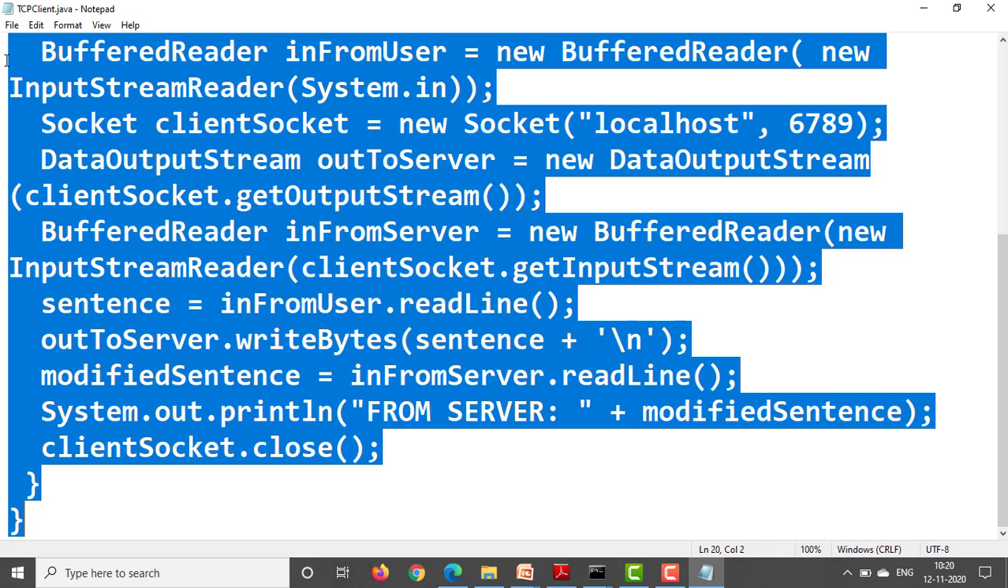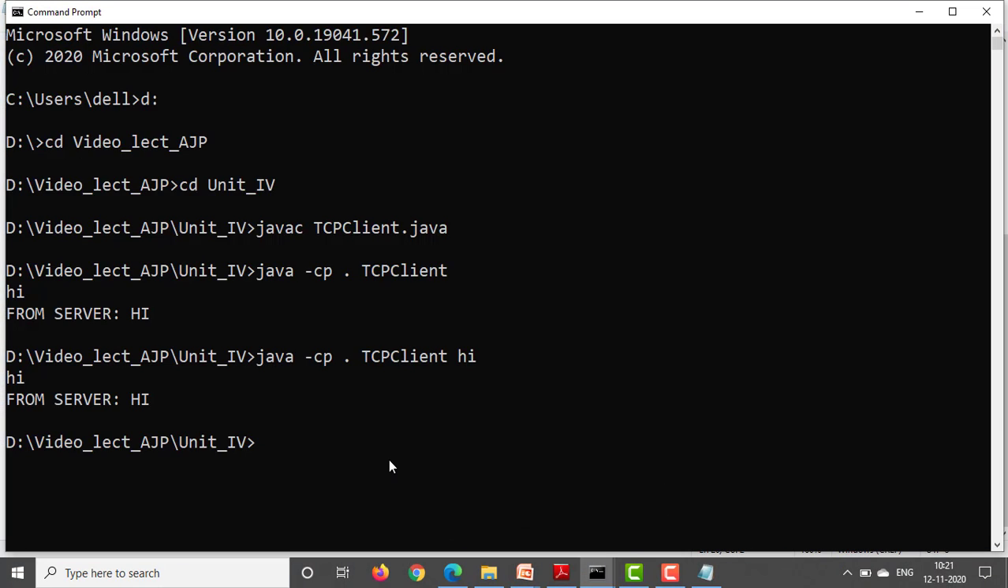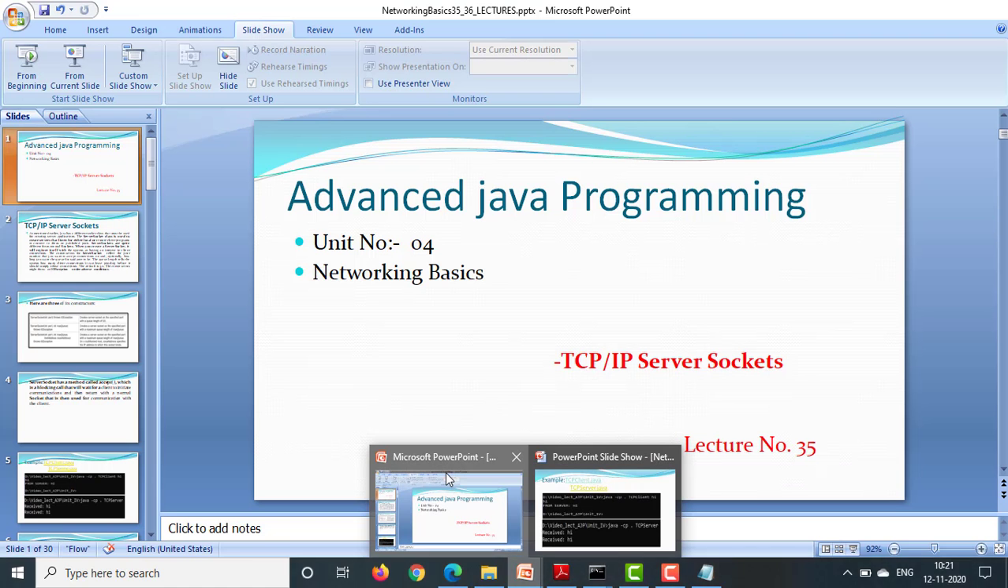Like this, the client program we can write here. And after this, see the compilation: javac TCPClient.java. Compilation is okay. After this, see the second program.